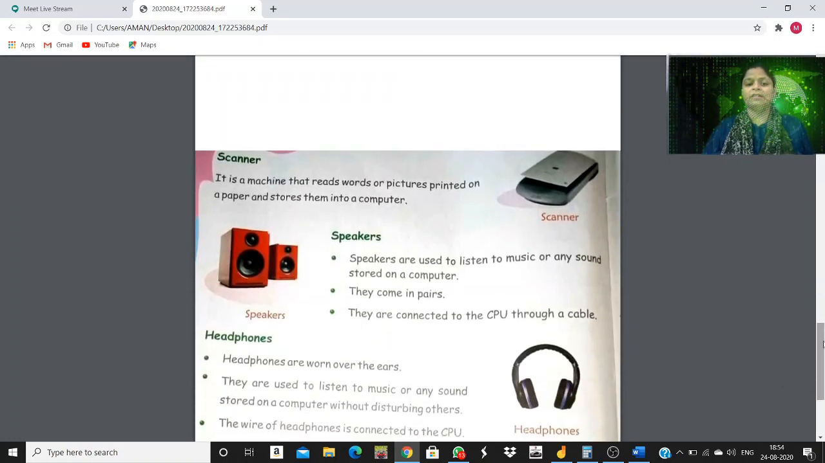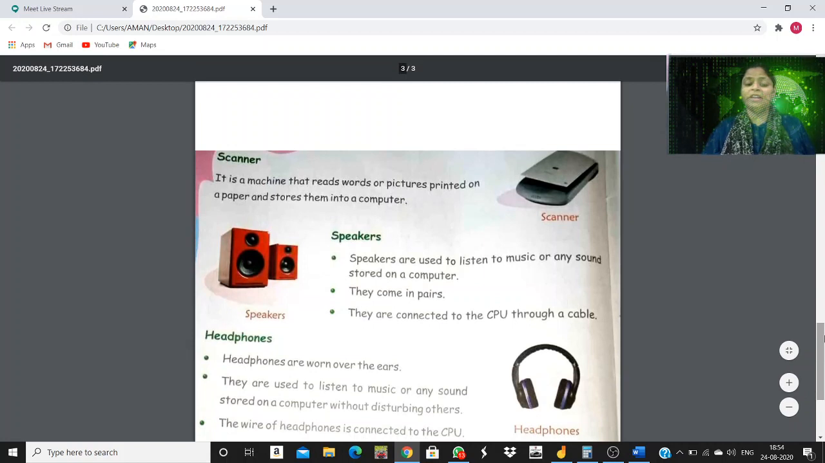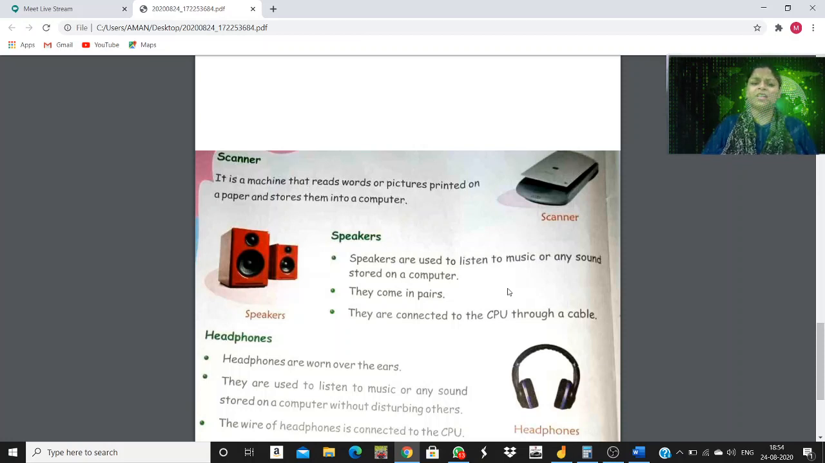scanner. Scanner is also a very important device these days. All these devices are very important in offices, in schools, in colleges, hospitals, everywhere people need these devices. It is also an electronic machine. This is a scanner. It is an input device. It is a machine that reads words and pictures printed on paper and stores them in the computer. Whatever will be scanned will be stored in the computer.